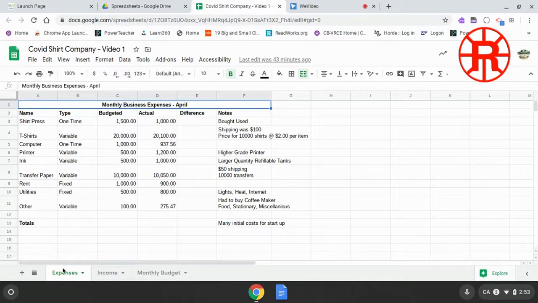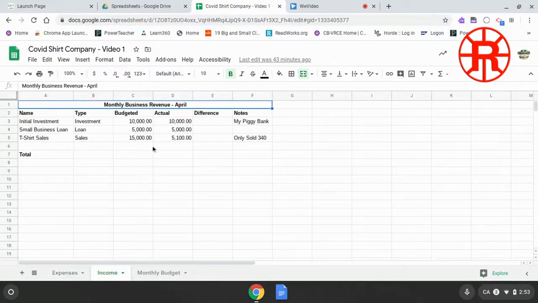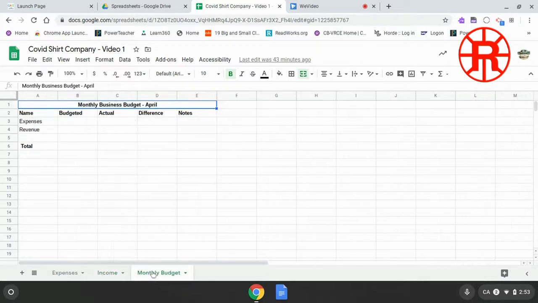And I've added in, as you see at the bottom, 3 different sheets. So we have our expenses all on one sheet. Then we have our income coming in all on one sheet. And then we have a third sheet for our budget. Now you could put these all together, but just to keep it a little bit tidier, we've had them on 3 separate sheets. So we'll start with our expenses.